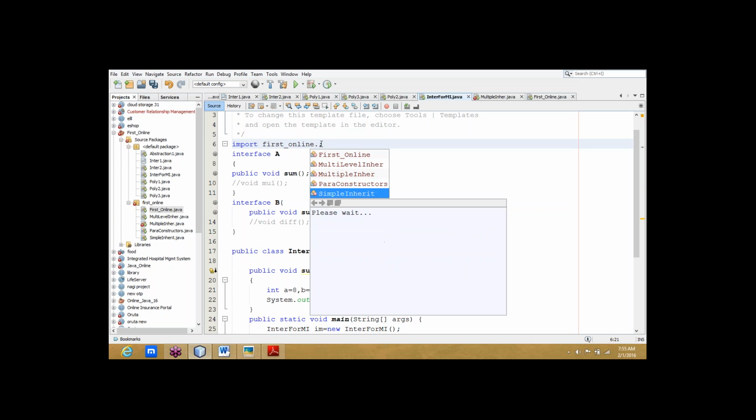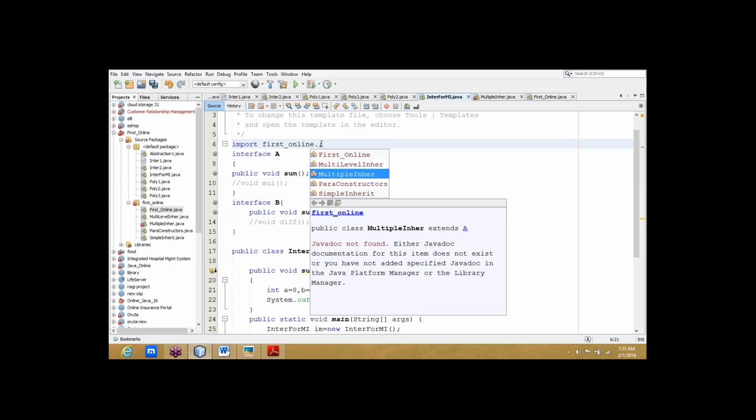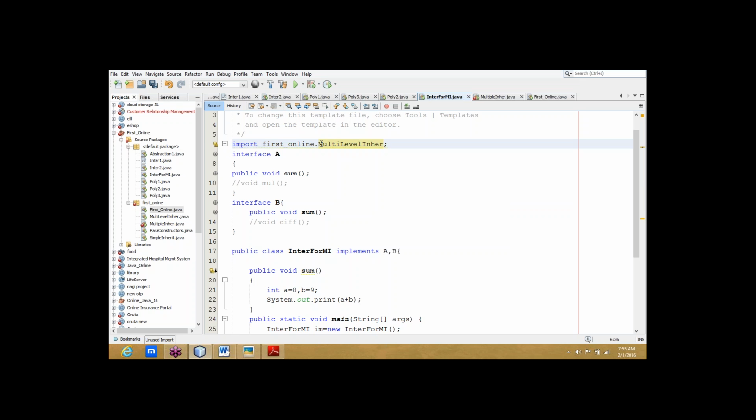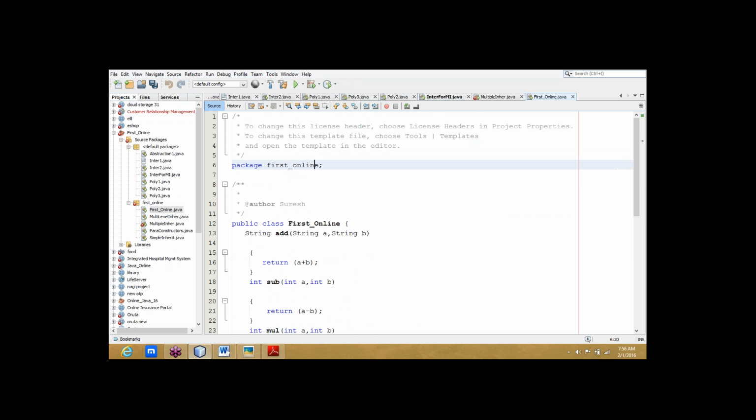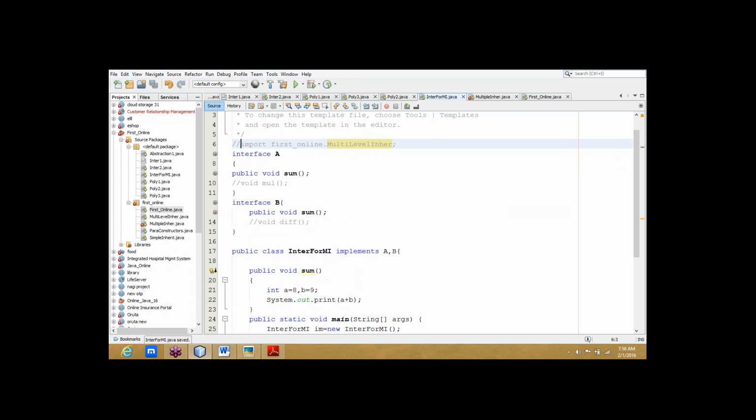Are you able to see the classes? Whatever class you want, you can import it. This is the declaration, and this is the accessing. That is the basic phenomenon of packages.